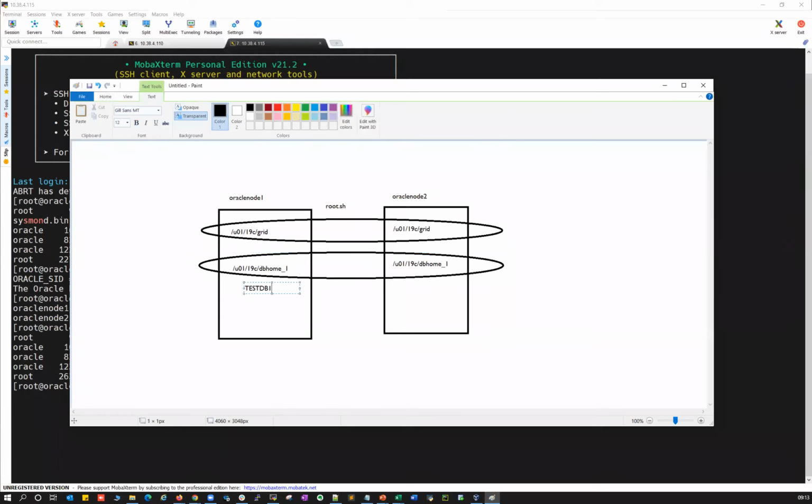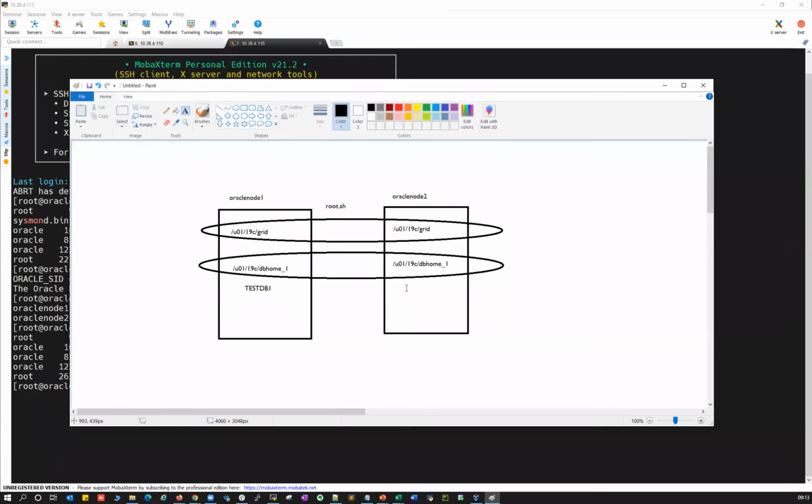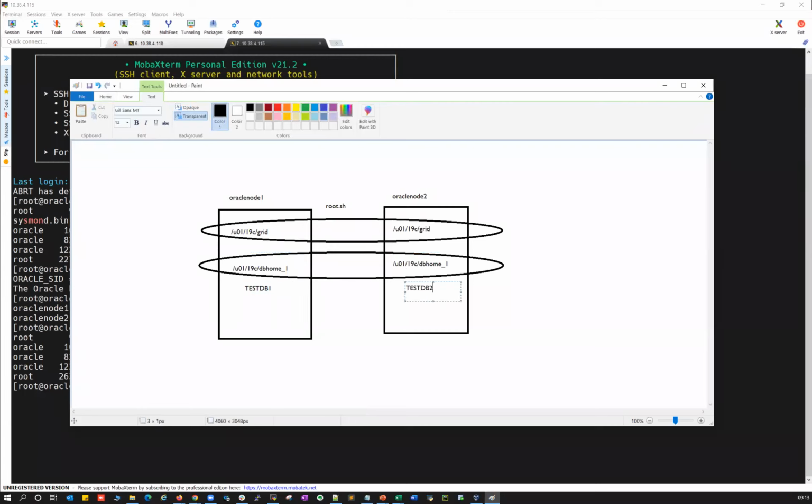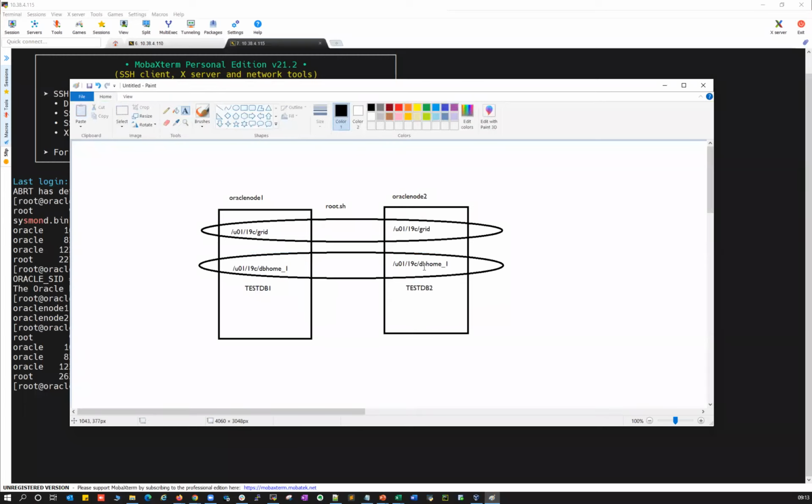so that you can install your testdb1 instance here, and then you can install your testdb2 instance here. This testdb1 instance runs from this particular Oracle home. This testdb2 instance will run from this particular Oracle home. And then these two test DBs are pointing to common storage here, I can say the data and recovery disk groups.